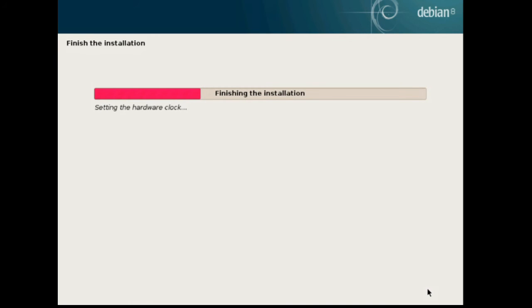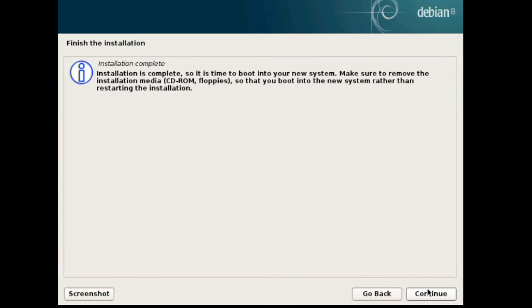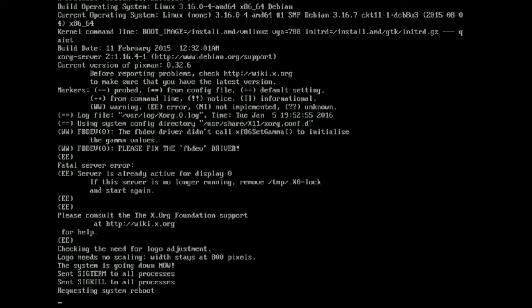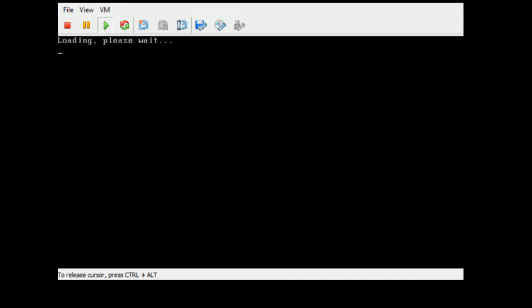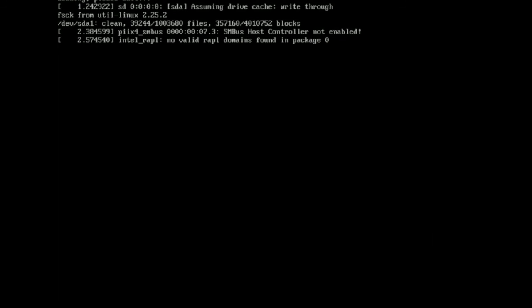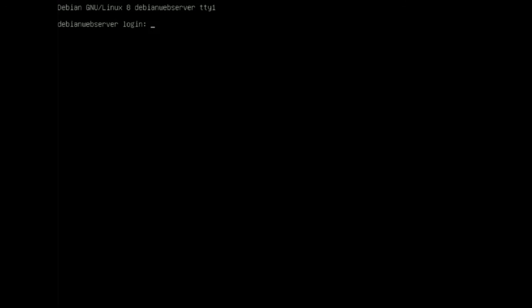Once the installation is completed, it is time to reboot. Just select continue. This blue box on the screen here is the grub bootloader we set up at the end of the install process. It will automatically boot us into Debian. Now, finally, the system has started, and we're looking at the Debian web server login screen.